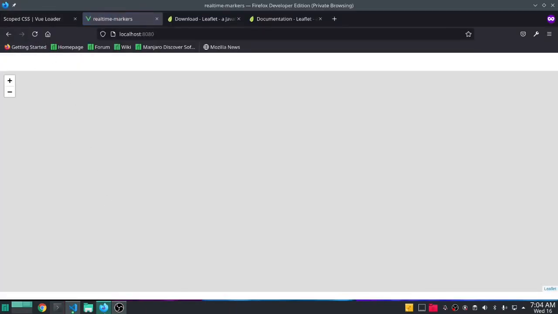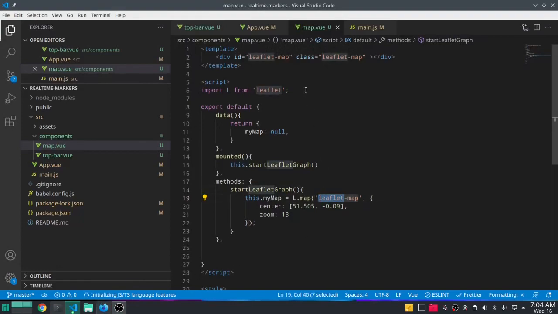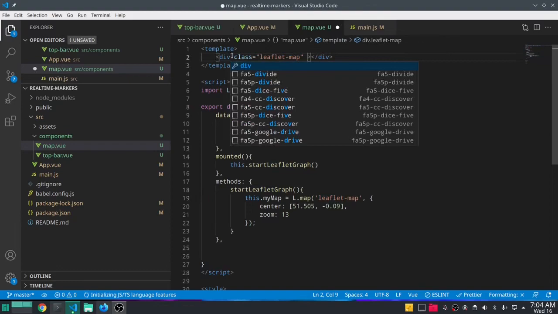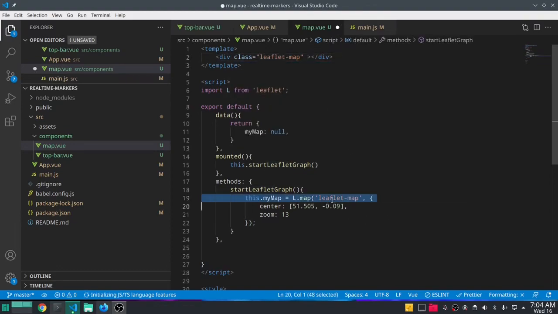Yeah, okay, it's actually for the class. So you have to have class, not the ID, but you have to have class equals leaflet map, or class equals whatever you want the map container to be, and then add the name of the class that you gave the map container to this part right here of L.map, right? A little confusing, but good to go.